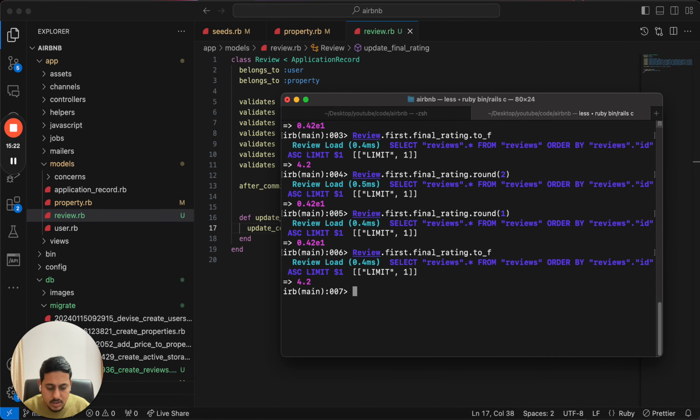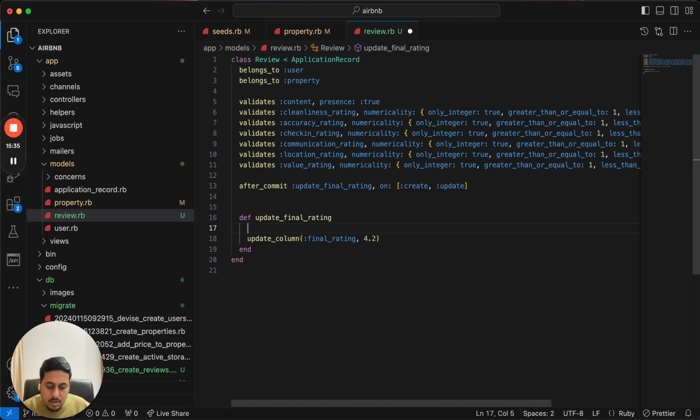Let's exit this again. Let's clear this. And now we'll write a proper function here. So let's create a cumulative total points, maybe? Yeah, total points. Total rating doesn't sound good.